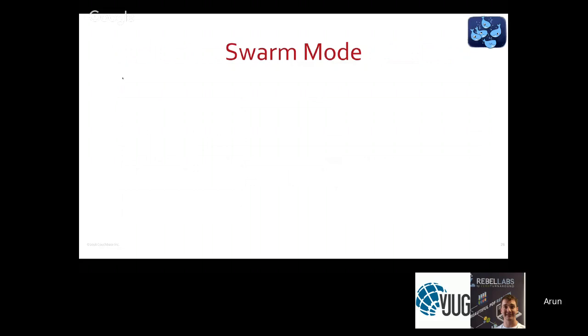So far we have looked at Docker Engine, which is one host. Then we looked at a multi-container application on that host. But as we said, this is a single point of failure for a distributed architecture. So that's exactly where Swarm mode comes in. Swarm mode is what gives you the ability to run a multi-container application on multiple hosts.